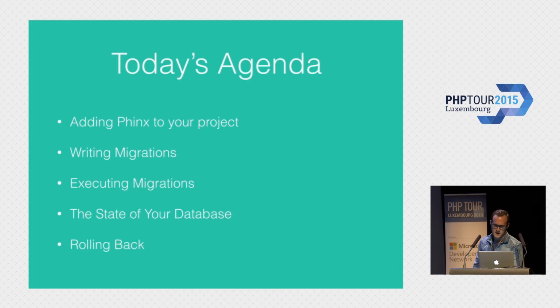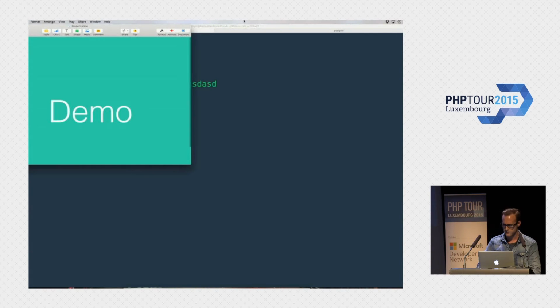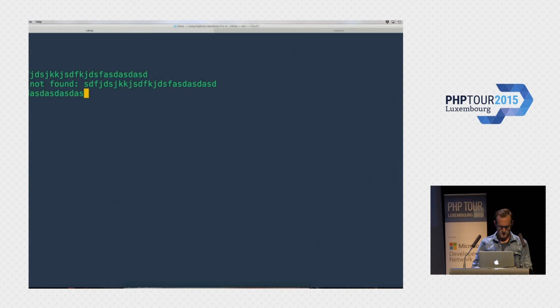Here's what we're going to do today. I'm going to add Phinx to a sample project in a minute, and then I'm going to walk you through some of the commands. But basically, let's just jump straight into the demo now, as I'm running a bit short of time. Hopefully the internet works well for me today as well, but we can go offline if need be. Right, everybody can see this? Cool.